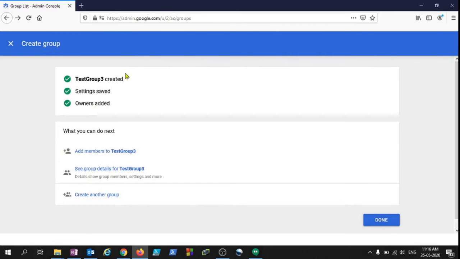And here we are, the group is created. Now you have options to add members to the group, you can see details of the group, you can create another group, or you can click on the done button and go. So right after creating the group, the first thing we should do is add the members.